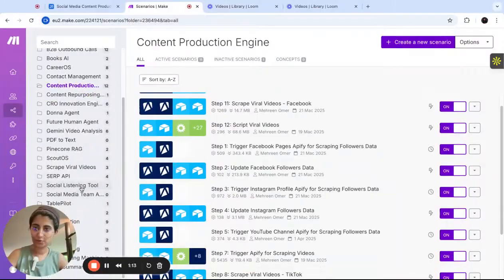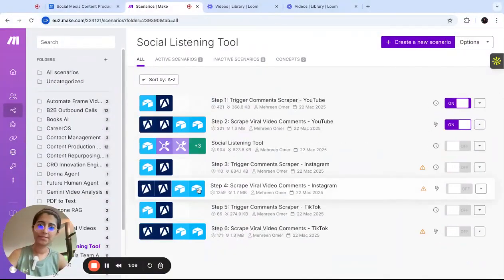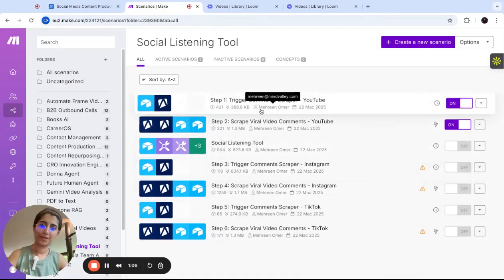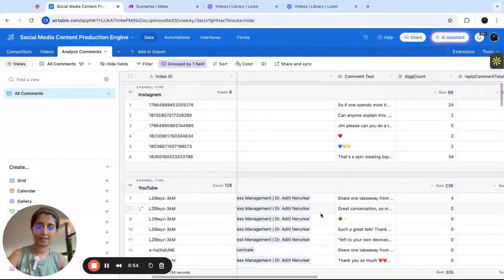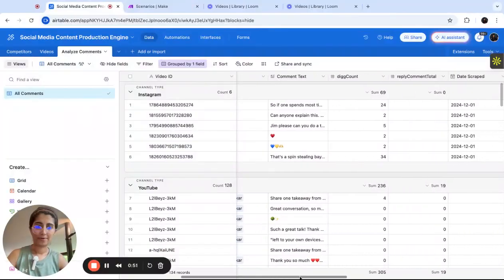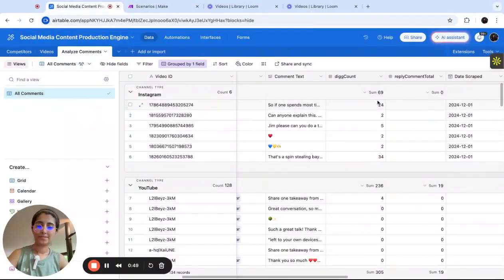It's called the social listening tool. Let me just, here it is. What this will do is get all of that data for those comments, and use OpenAI to understand what people are talking about, summarize it for you, and put it back on a table: what people are actually talking about, how many comments there are, and what the popular comments are. The count means the comments that are receiving the most likes.